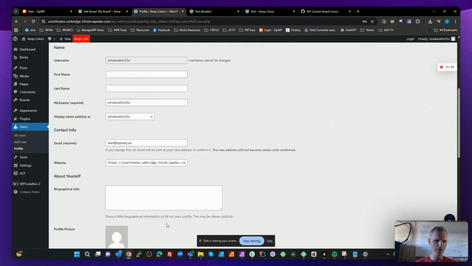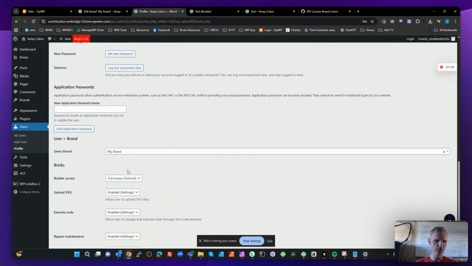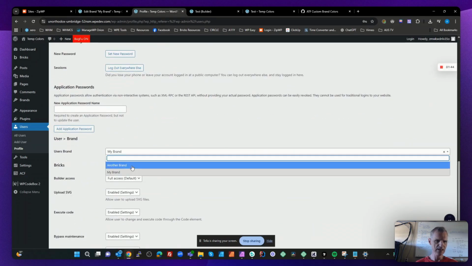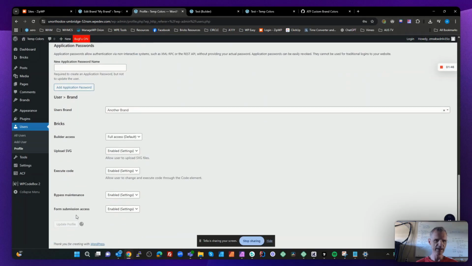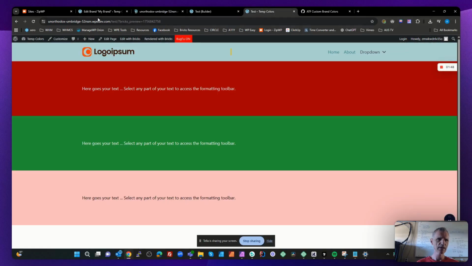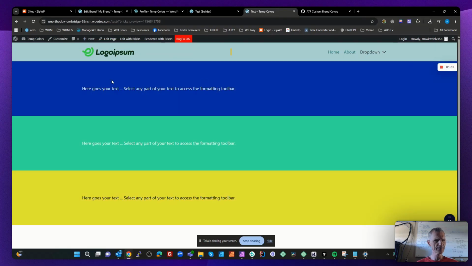Let's try the other brand that I've created here. So we go to my other brand, update that profile, and refresh. We have a different logo and a different set of colors. We still have the same colors for my background here and the same orange here, because those are my brand colors, but this is the company's brand colors.